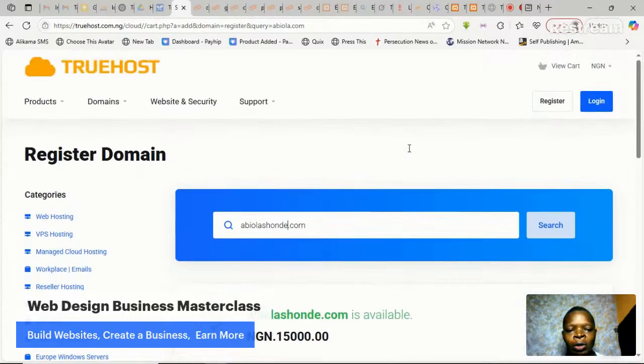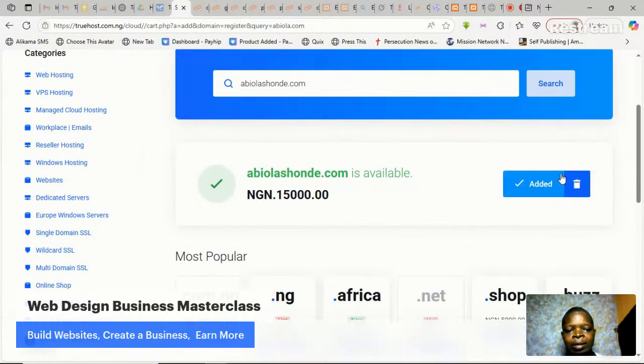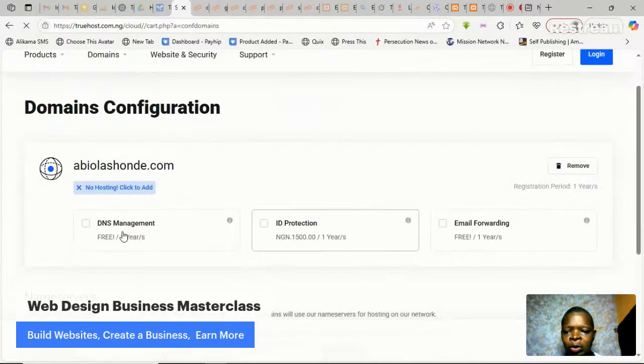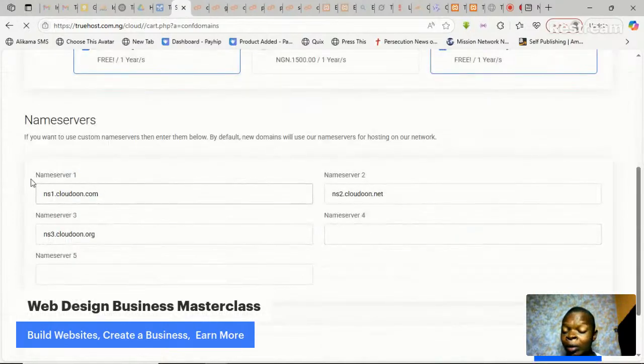So once you get that, you just click add to cart. So it's been added, then you click on continue and you see it continue. I'm not buying, I'm just showing you around. So you want to click this for free, then this for free. This one is 150. So you remember the name server.